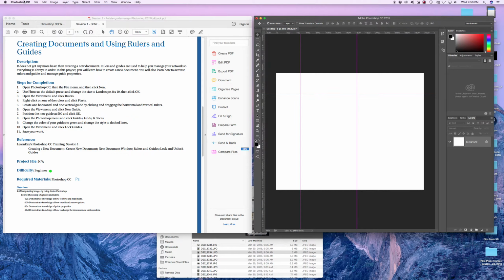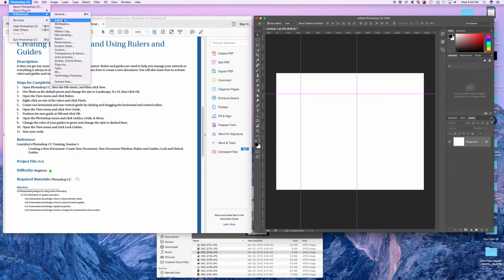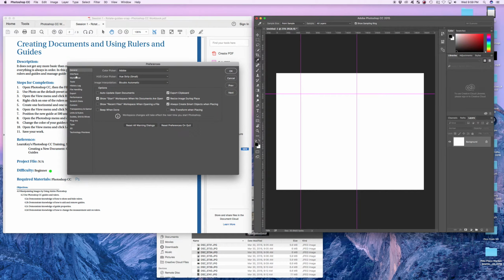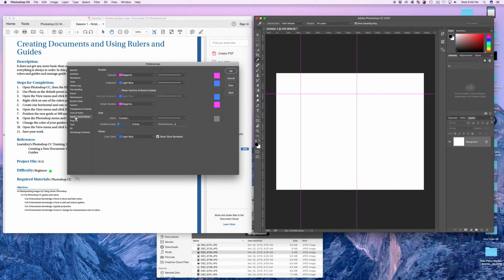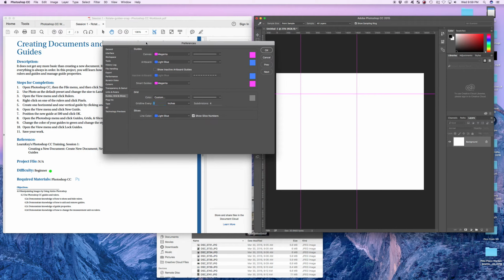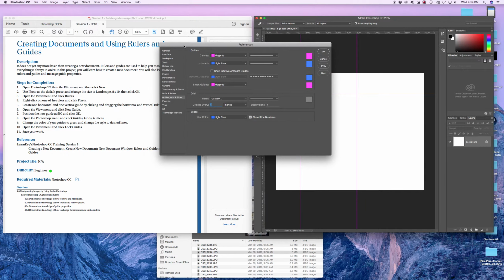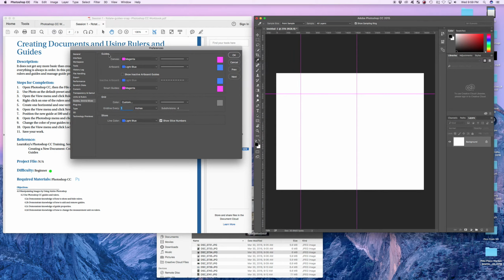So we're going to go up here into Photoshop, go down here to Preferences, and go ahead and go down to Guides, Grids, and Slices. Now, you could always go here to General, and then on the left-hand side, look for that as well. And there we are. So in Guides, Grids, and Slices, it wants us to change the color of your guides to green and change the style to dashed lines. Okay. So Guides, change that to green, and we're going to change that to dashed lines.